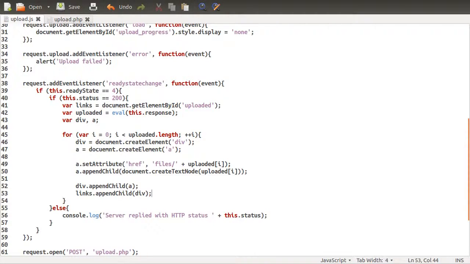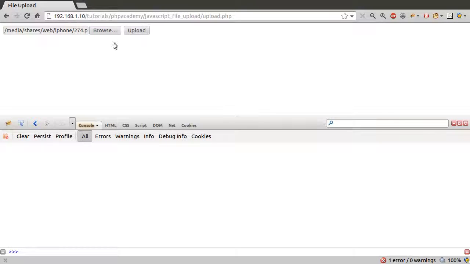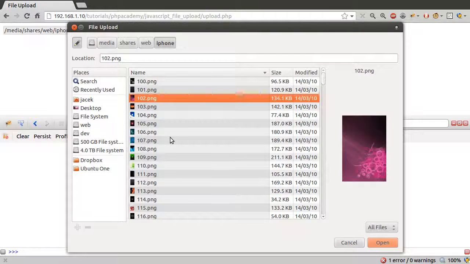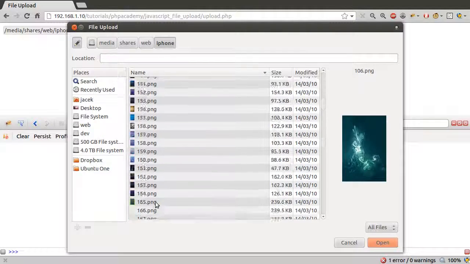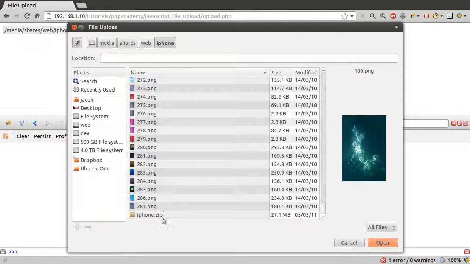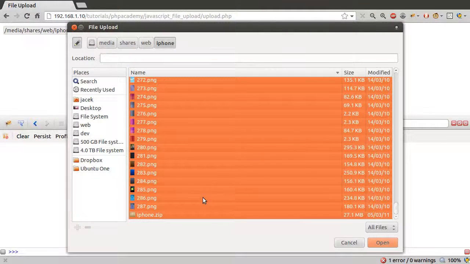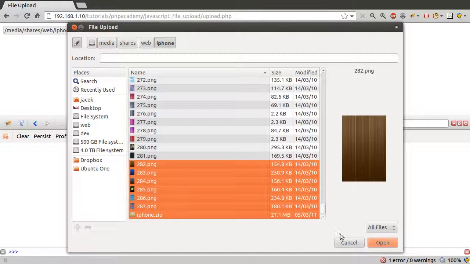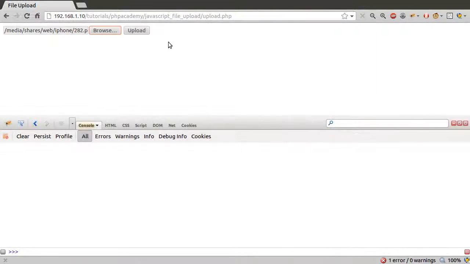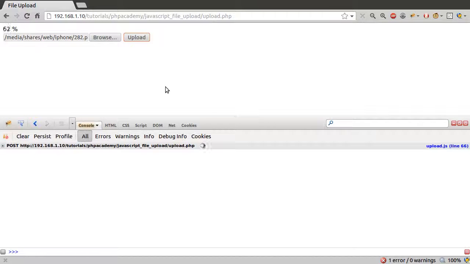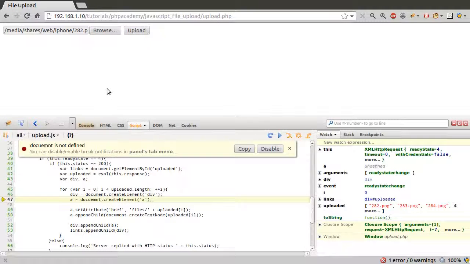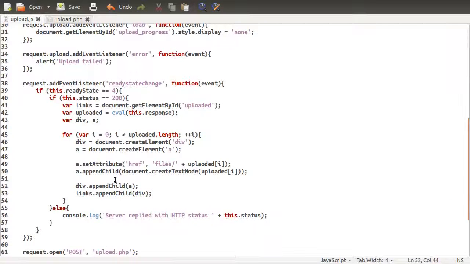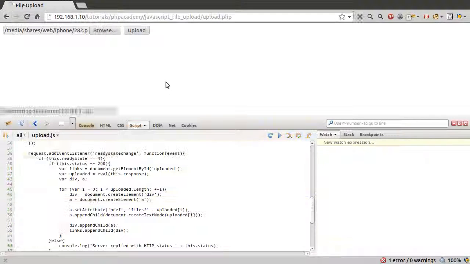So if we go back to our browser now, hit refresh, and we'll just select some new files, select a lot, and then this big one so we see the percentage. Oh, that'd be ridiculous, let's not do that. Open, and we'll hit upload. Uploading, and then the links didn't appear because I've made a bit of a mistake. Document spelled wrong. Okay, fine. That's an easy fix. Let's try again.